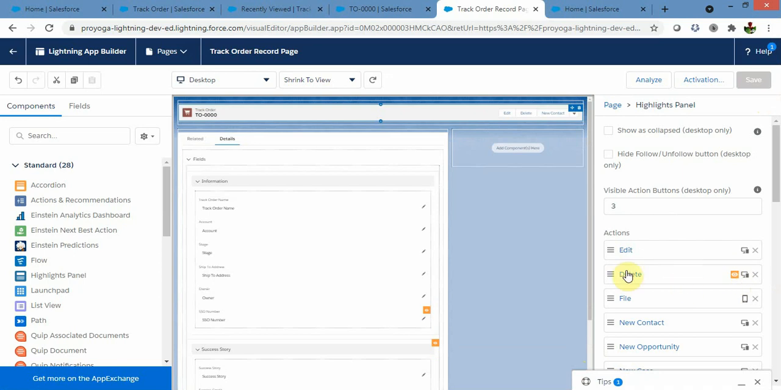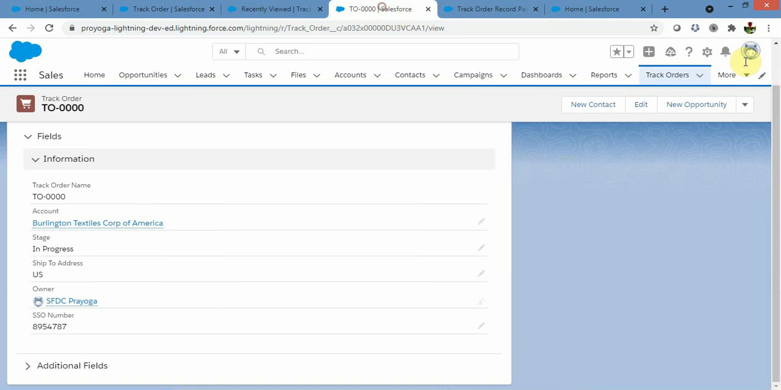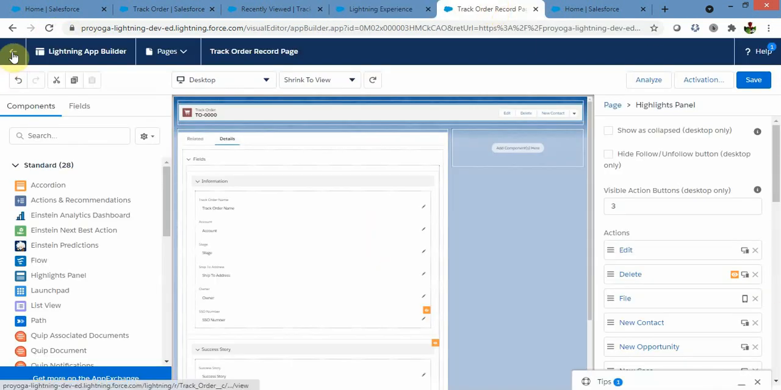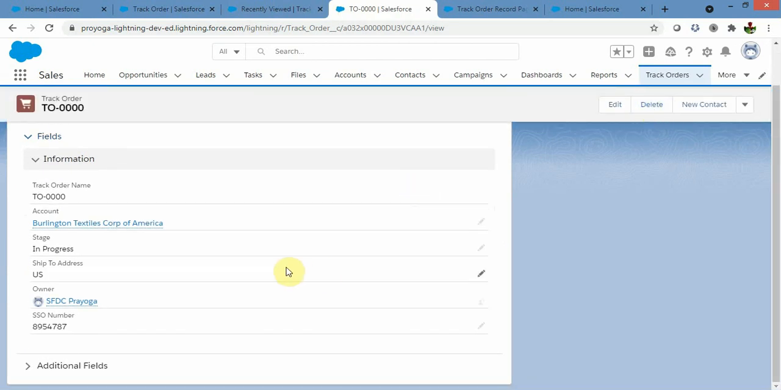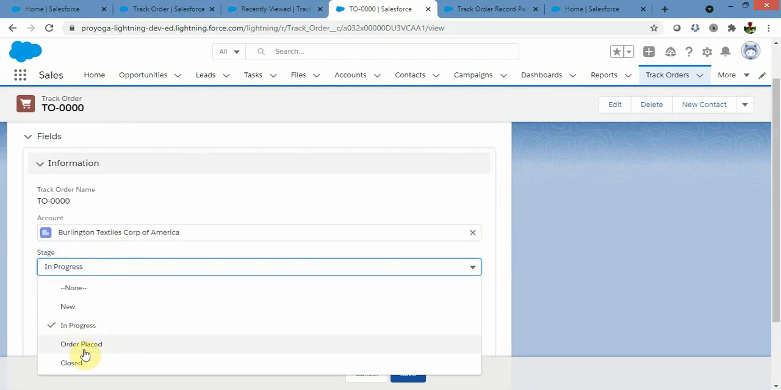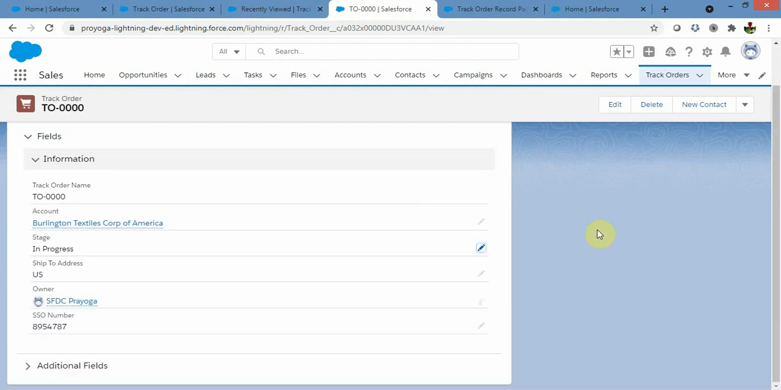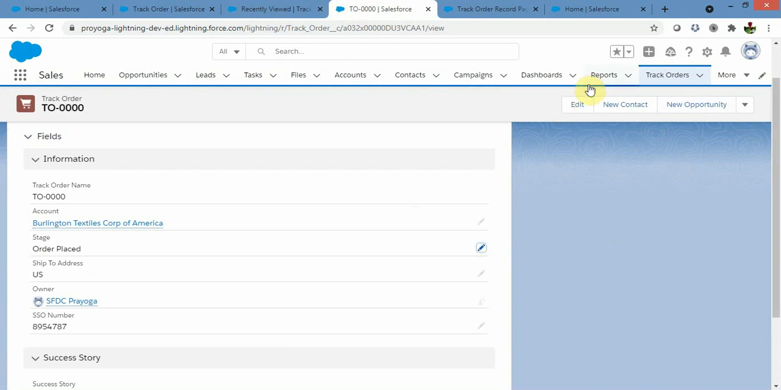A yellow icon has come beside this delete. So now we have already saved this one. We'll refresh this page, or you can click on this back button and navigate to your record page. For the time being, we have just refreshed the page and I'm able to see my delete button as the stage is in progress. Now I will change this stage to order placed and I click on save. Once I click on save, the delete button goes away. I am not able to see the delete button now in the tray and not in the drop down.